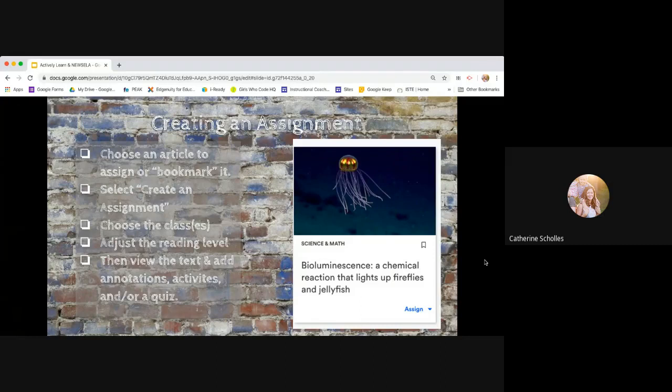And they have pretty highly engaging text. Like, I actually read this one: bioluminescence, a chemical reaction that lights up fireflies and jellyfish. We all know about bioluminescence, but it's really cool the way that they can use it. So, nerd fact. Anyways, you can choose an article by assigning it or bookmarking it. If you want to assign it, you would click assign. But let's say you're like, oh, that looks like a really cool article, but I'm not teaching that topic for another two or three weeks. You can just click the bookmark symbol and it'll stay in your binder so that you can come back to it later. But if you decide that you would like to assign it, you can create the assignment.